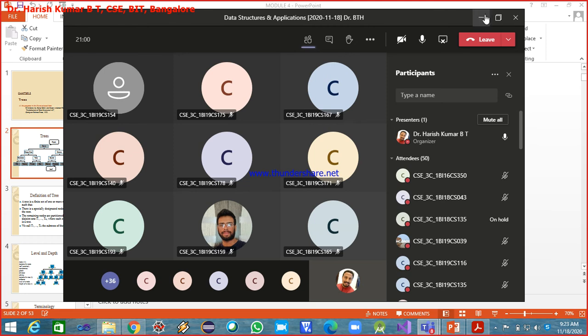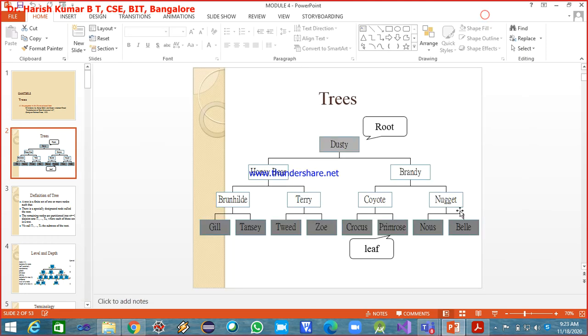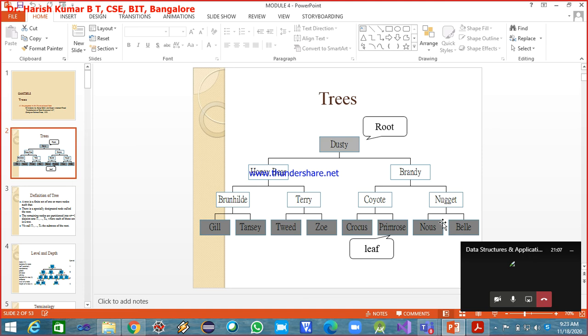Okay, thank you. Say if I delete these 2 nodes, then it's not a completely balanced binary tree.